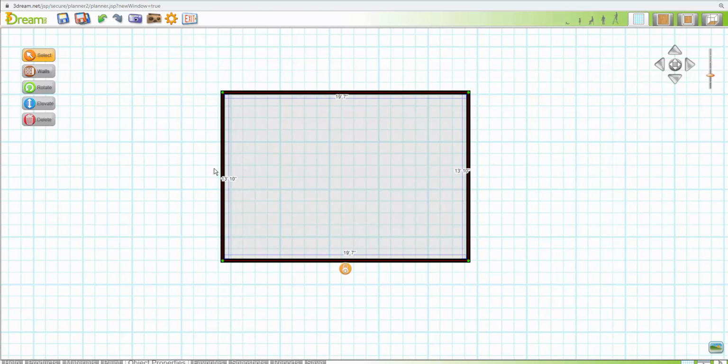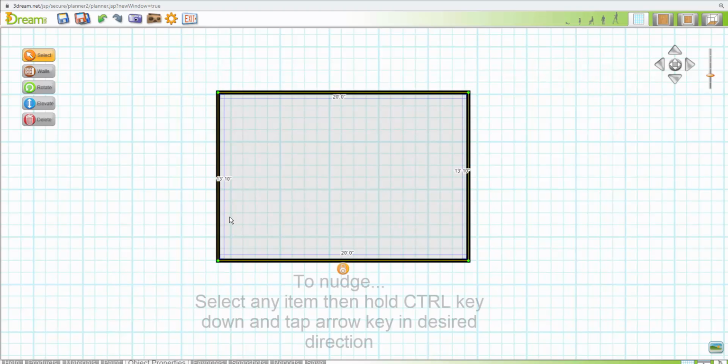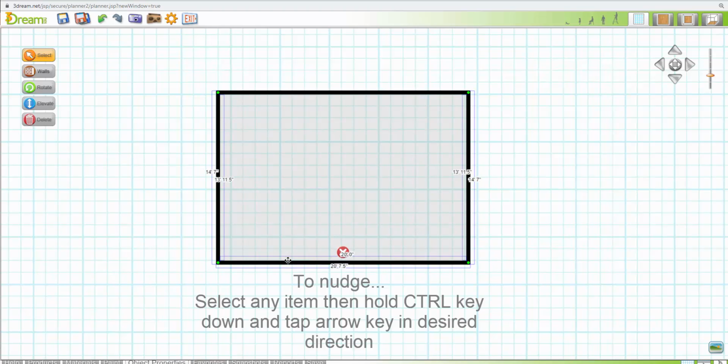Now you can see the dimensions are showing up. Now we want to adjust our room size by adjusting our wall lengths. So we select any wall, and then using the nudge tool, again Control, and then the arrow key you want to move the wall into. Each tap is 1/2 inch. And we'll adjust the side walls by adjusting this bottom wall, Control, and arrow key. So select, Control, and then the arrow keys will move at 1/2 inch each tap.